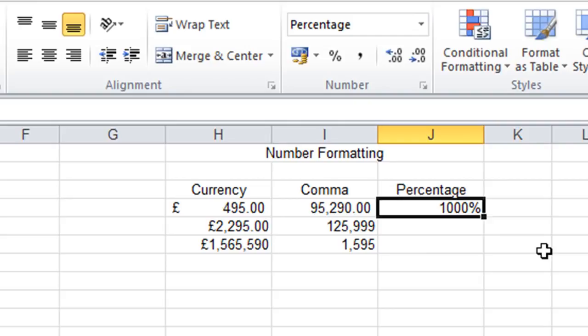It says 1000%. So that could cause me problems if I'm applying discounts or trying to do some other type of calculation, maybe give out a loan, and instead of charging 10% interest you might charge 1000%, could cause a few problems along the way. So why has that happened?